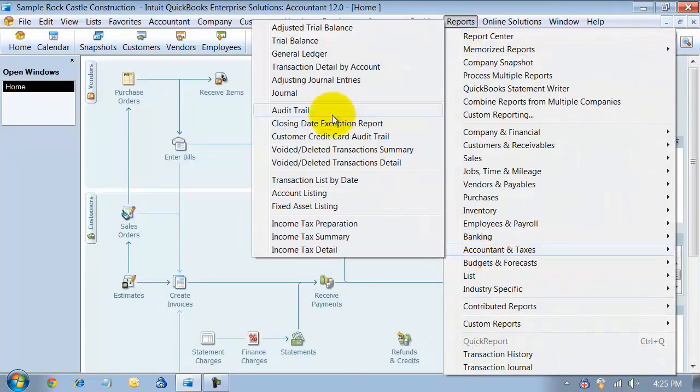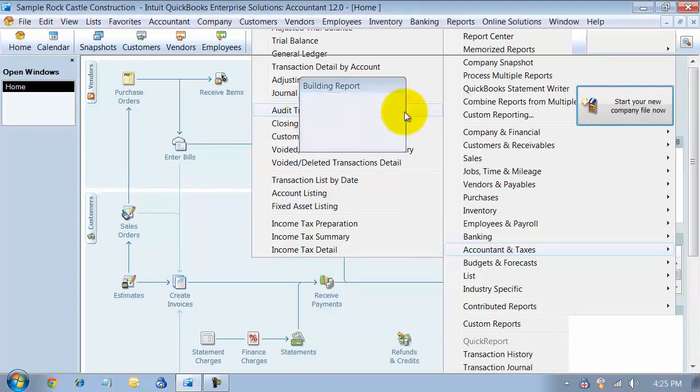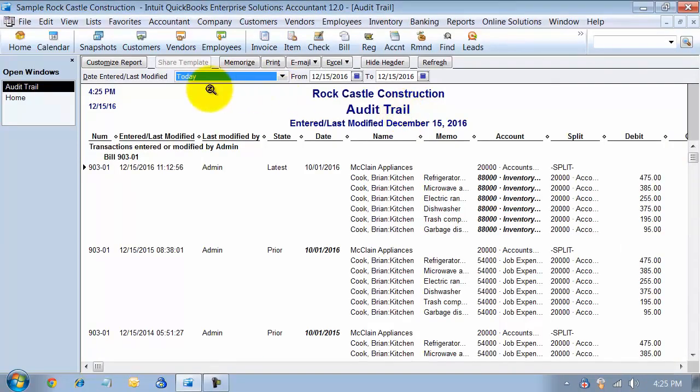All right, these reports here are the most important, I feel, in the program. So we have our Audit Trail, which is always on in QuickBooks now. It used to be an option, but you can run the Audit Trail report at any time. It's really nice because you can see in here, okay, transactions entered or modified by admin. So this is the user who did this transaction. The other thing that is really exciting to be able to see is it shows you, here's the latest. So this is what is in the file currently.